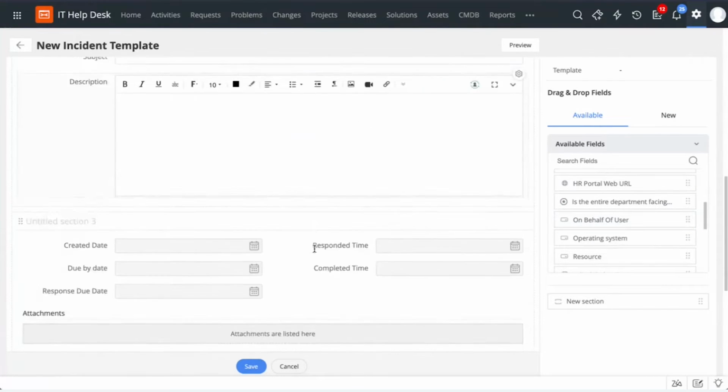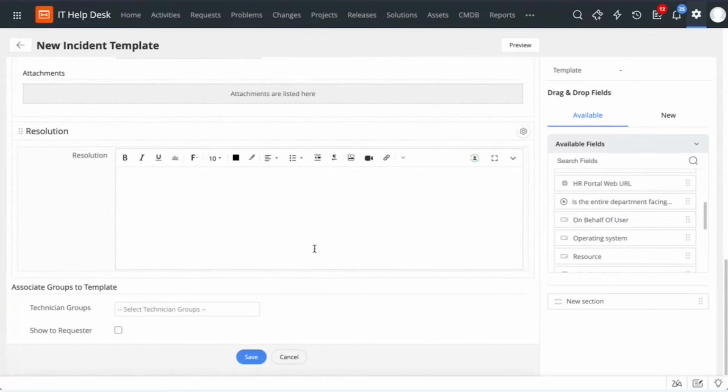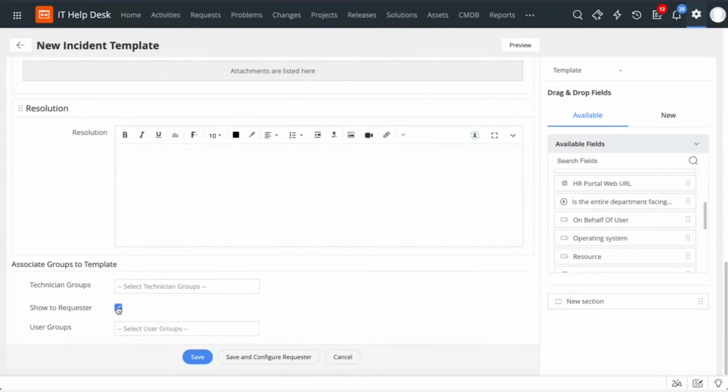So this is how you set up your technician view. And if we scroll down, we see that you can associate this template to particular technician groups, and you can also choose to show this template to a requester. So only if you check this box will a requester be able to access this template. So now you can also choose to show this particular incident template to specific user groups right from here, and you can restrict who accesses this template.